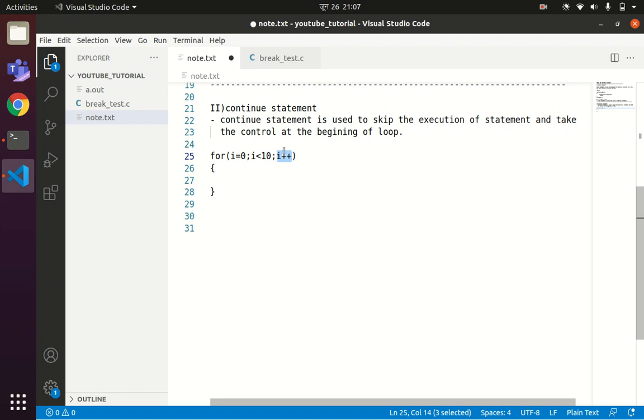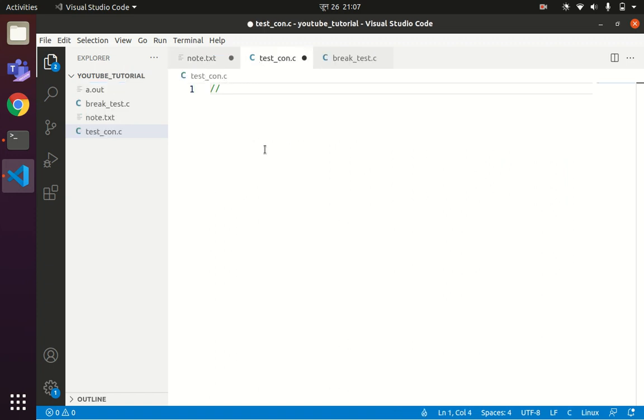You can better understand this continue statement by using a simple example. So I'll write test_continue.c. Let us say I have to find out the sum of all numbers from 1 to 10 except for numbers 2 and 3.